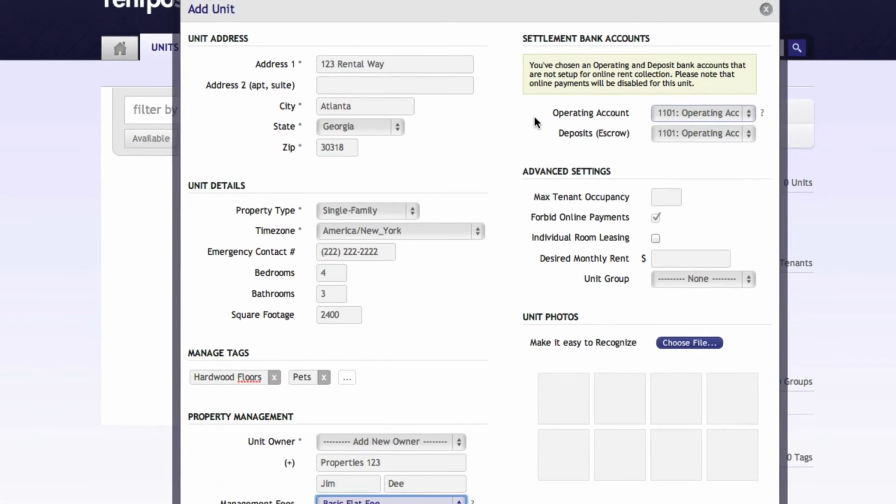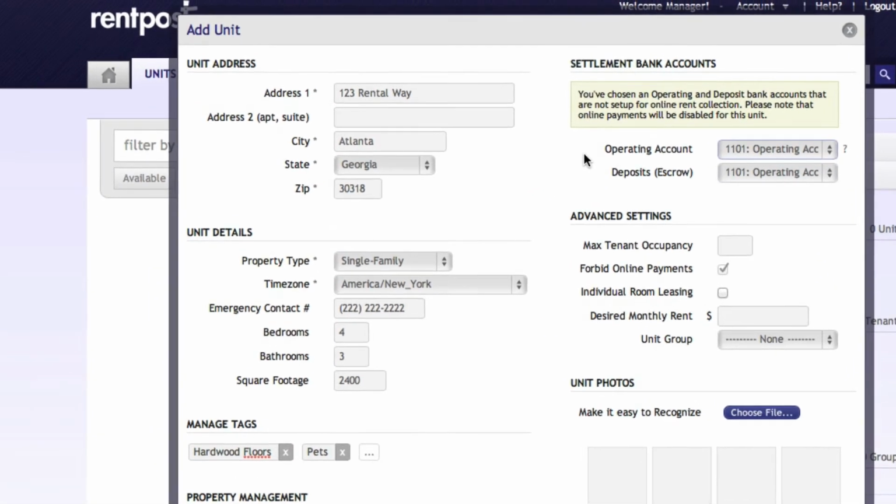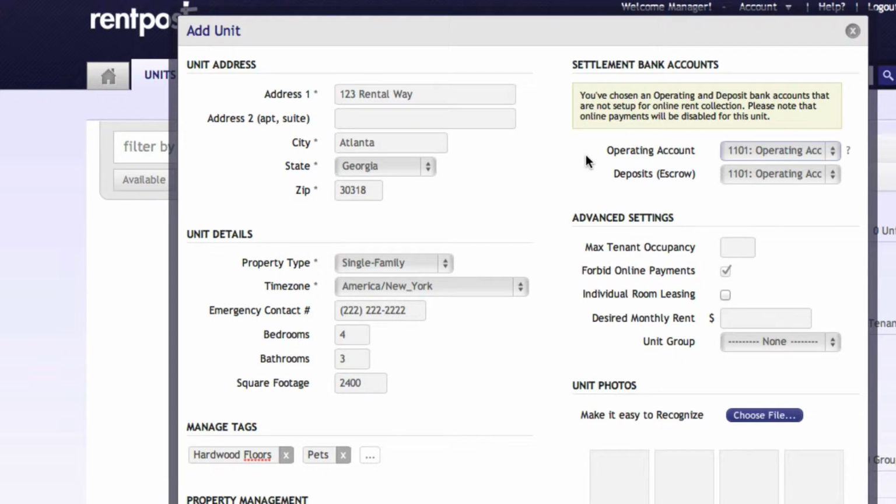Here are the settlement bank accounts. You can see that we have an operating account and a deposits escrow account. Now these accounts haven't been set up for online rent collection just yet, and I highly encourage you to go to the home page as we saw earlier and go ahead and start that process.